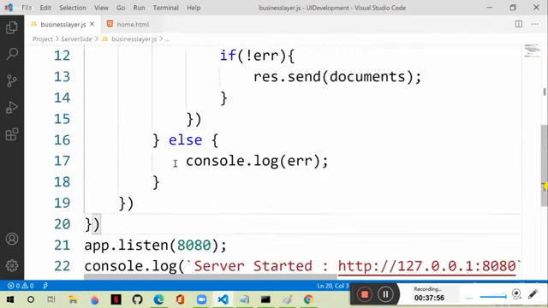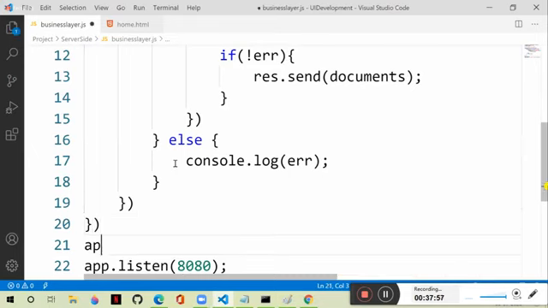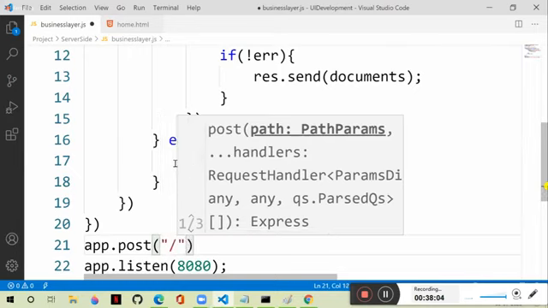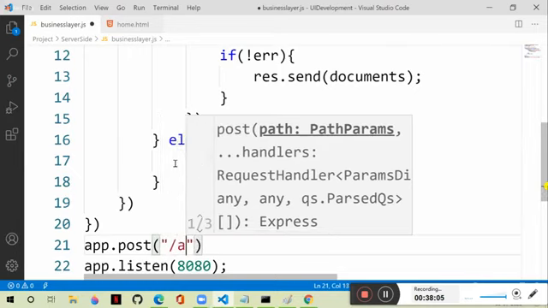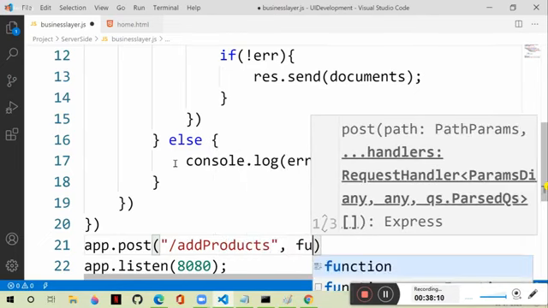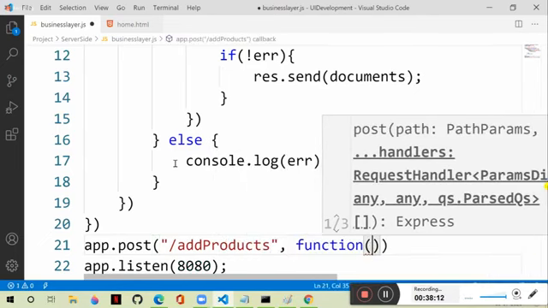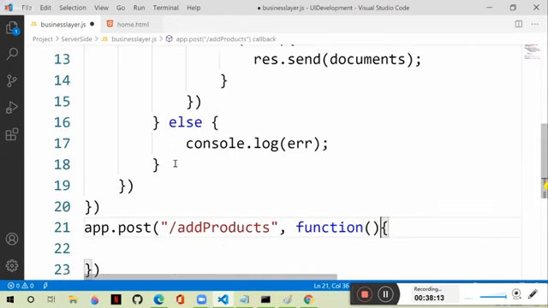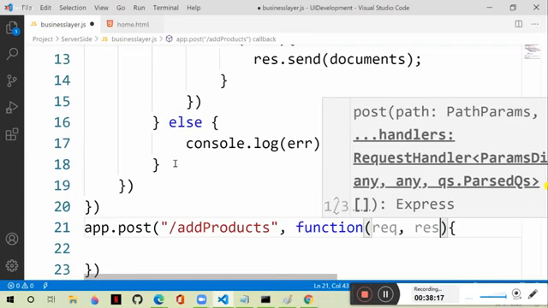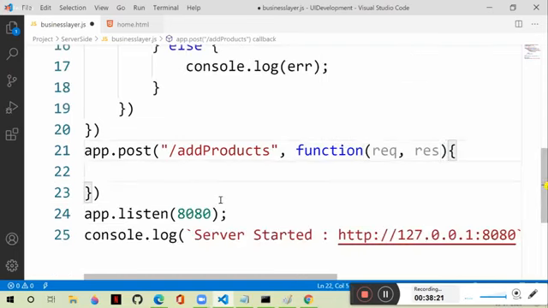What we have to do is create another method, this time POST. I will give the path as /addProducts. addProducts is the method, and it uses a function, and this function uses a request and a response. Now what this function has to do is insert a record into the database table.